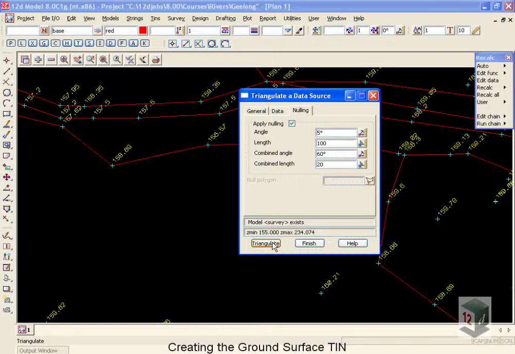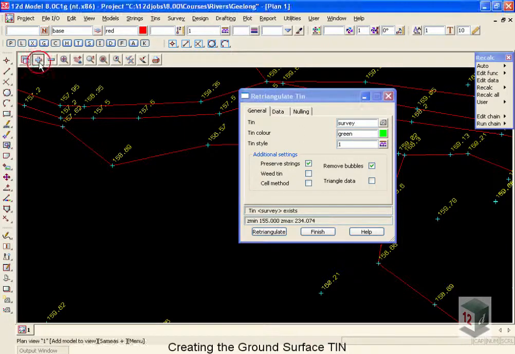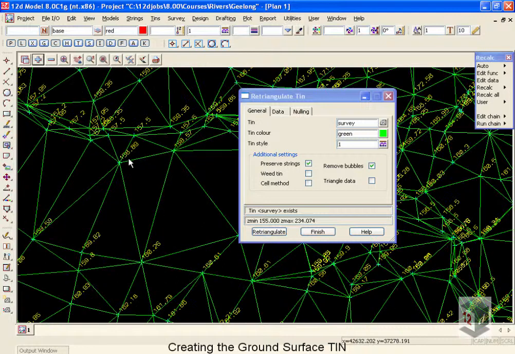Then we'll select Triangulate. Now just before we do, you'll notice that the minimum and maximum values of our data is displayed. The idea here is that if you had some zero data or some very, very high data, you would recognize some data errors before creating your tin. So we'll select Triangulate. It just takes a moment to do. To take a look at this tin, we'll come across and we'll hit the plus button and add on the tin survey.